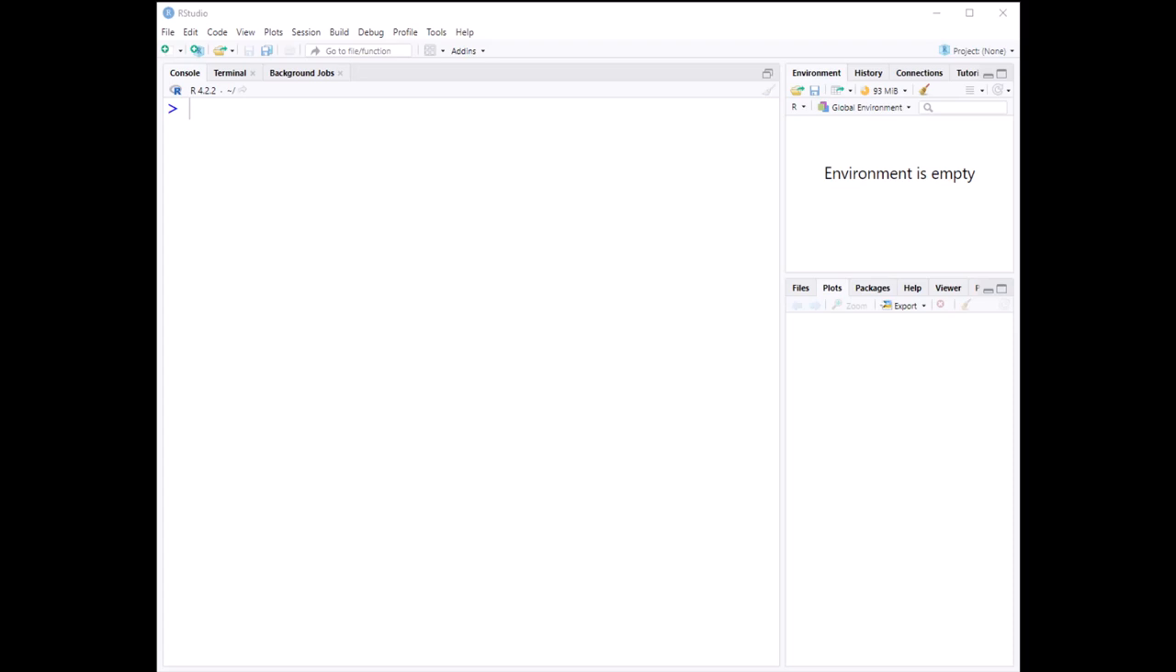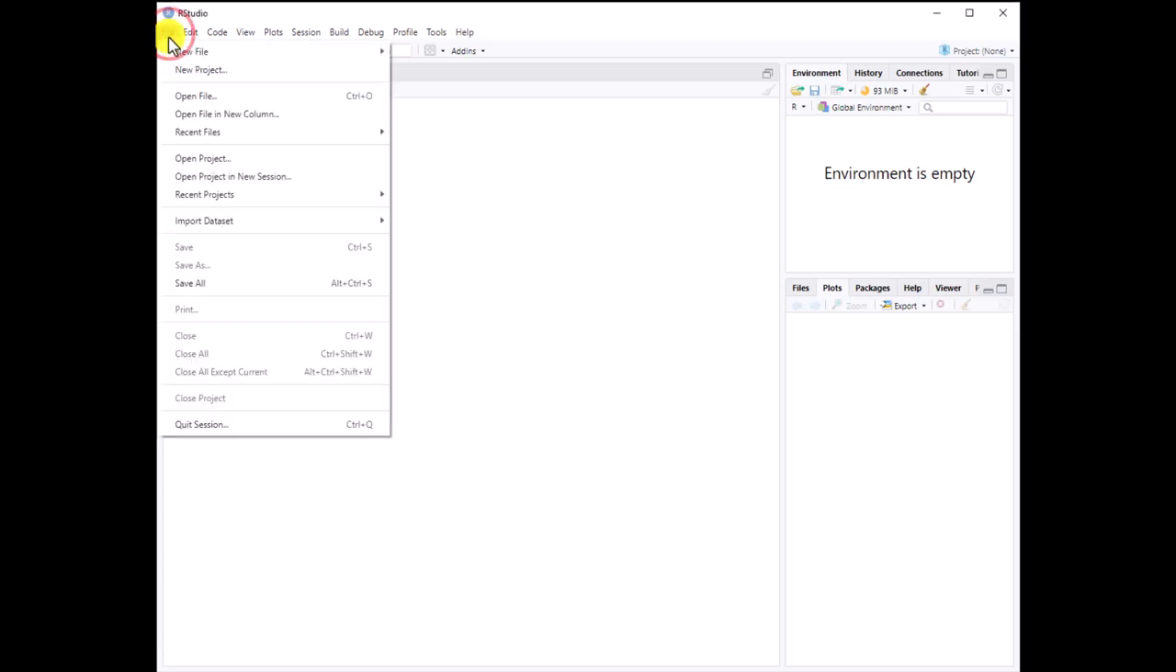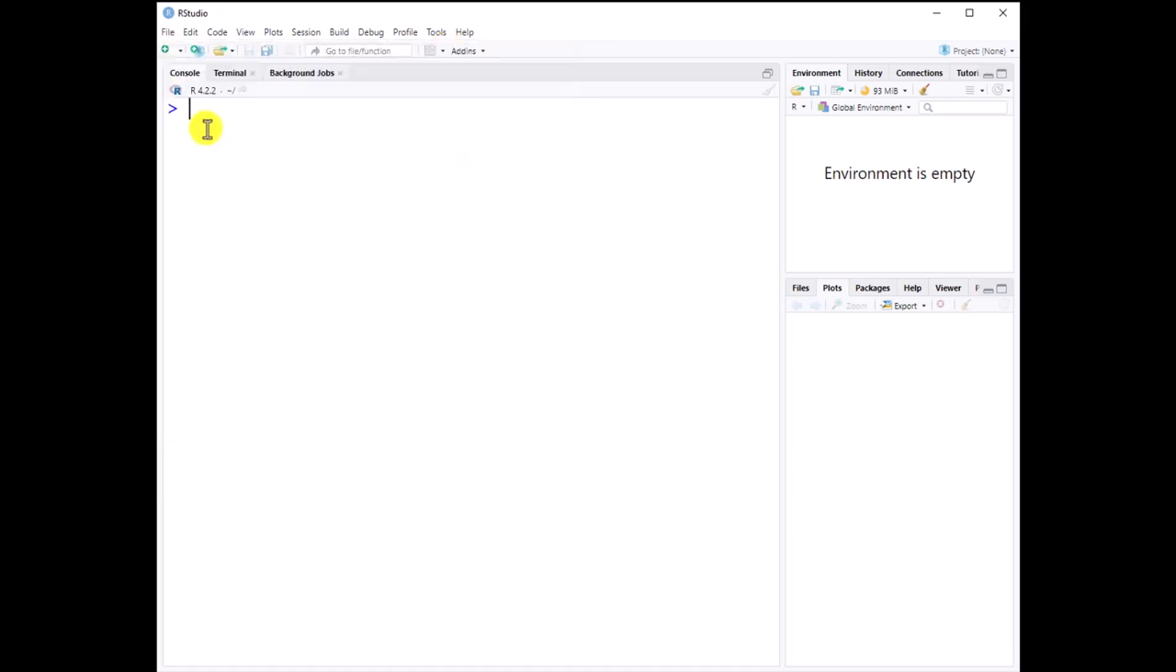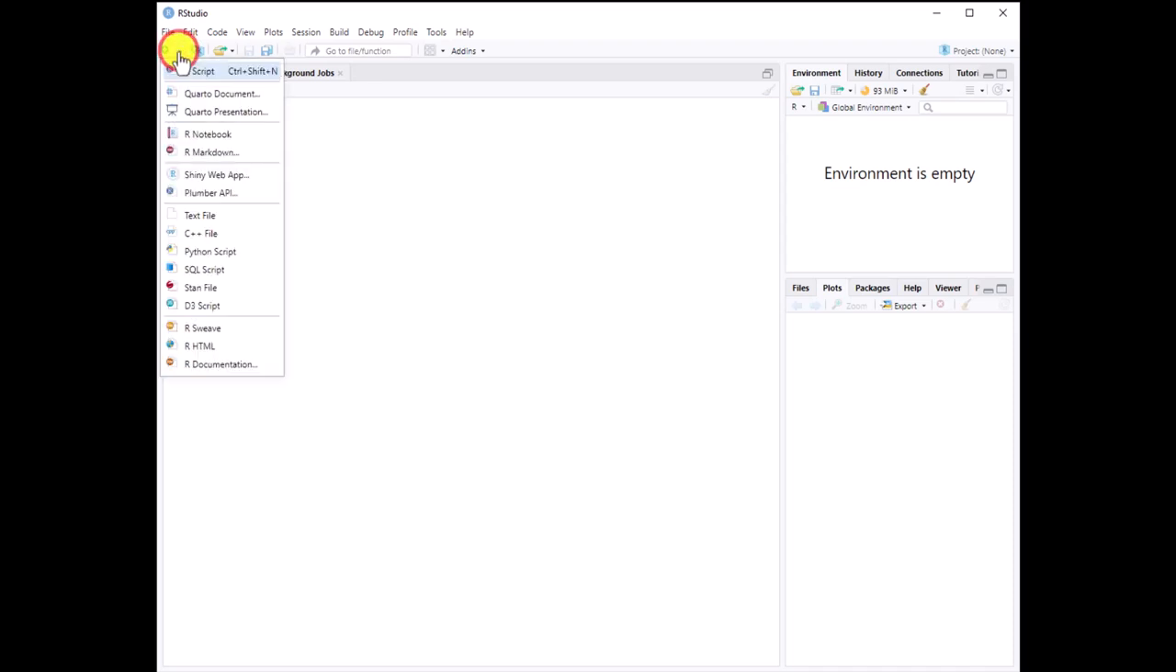And the first thing we're going to do is add a new script. And there are two ways to add new files or new panels into RStudio. We can go to File, New File, and then select the type of file that we would like. Here we can click R Script. The other option is right underneath the File menu. We have this plus symbol, and we can click the New File R Script from the submenu.